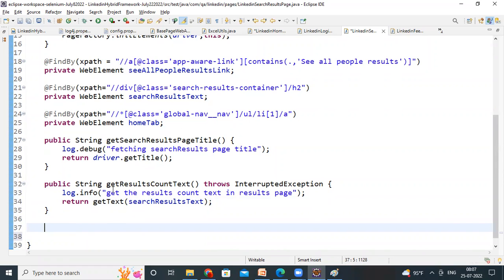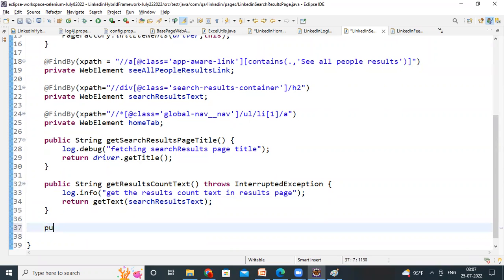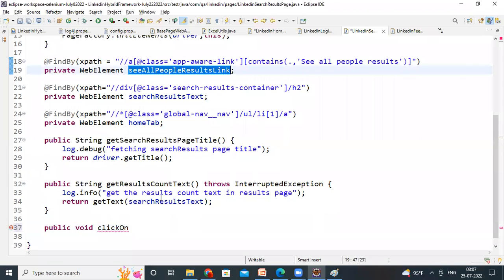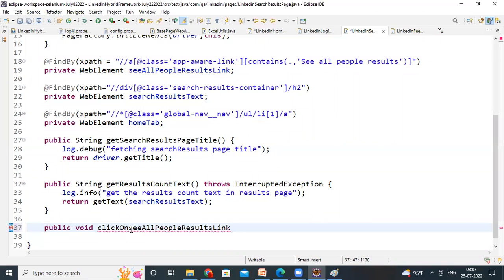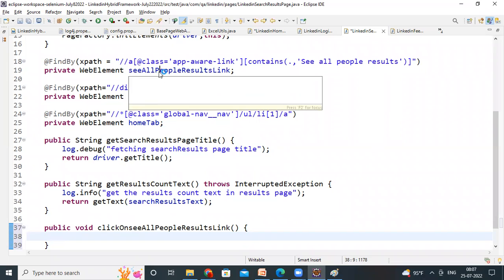So if you want to extract the text, the value, you can do that. But first you have to perform the click action here. So write the method public void click on see all people results link. What you need to do is just perform the click action on this.